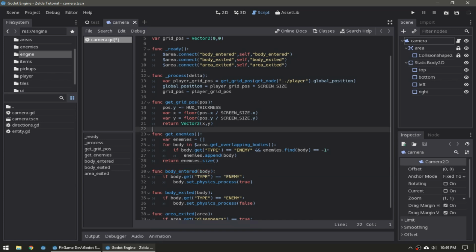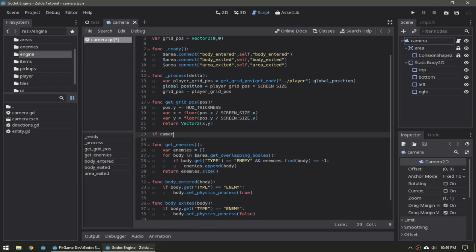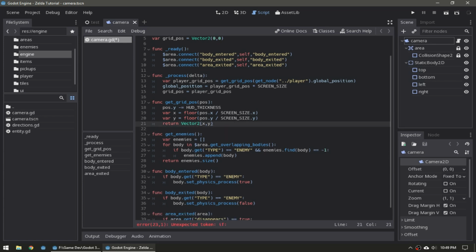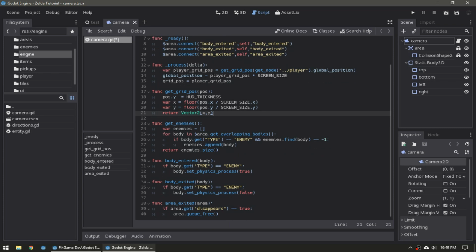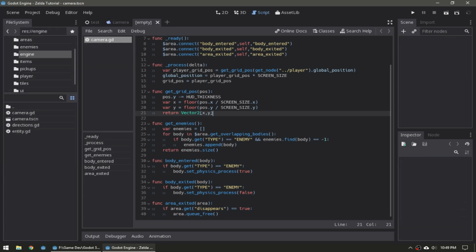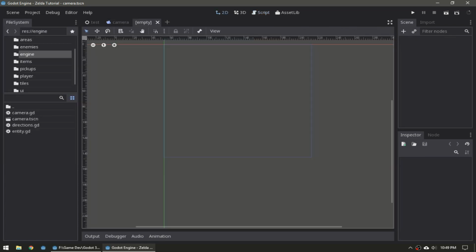So this will let us do something like, if, I'm going to assume this is in a different script, if camera.getEnemies equals 2. So if there are 2 enemies on screen, well, we're going to use that in the door script. So cool, that's all we need for the camera. Now we need a new scene. This is going to be the door itself.